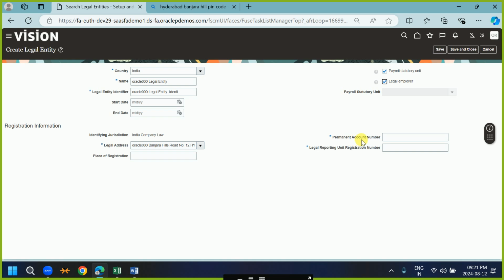Now what is a permanent account number? Account number, like PAN card. So I just give it like this. Now legal reporting unit registration number, your business registration number. I just mention this number. So legally I can mention what is required here, to recognize our party or legal entity based on what I'm performing. So PAN number, registration number, legal address I mention here. Okay, now click on save.